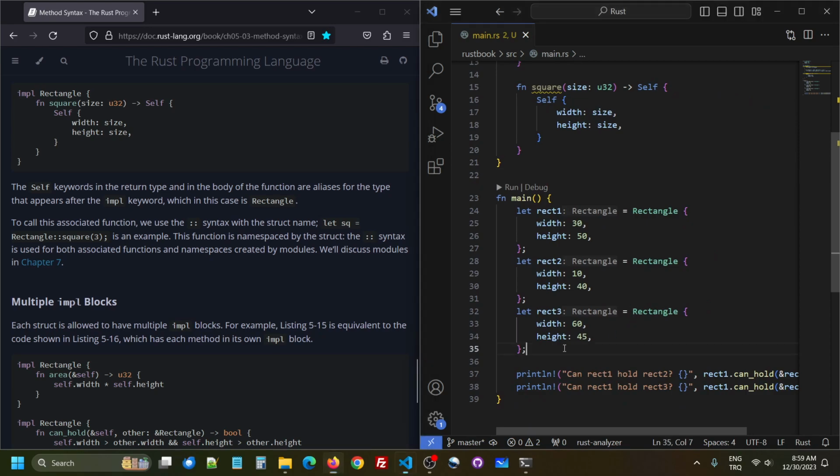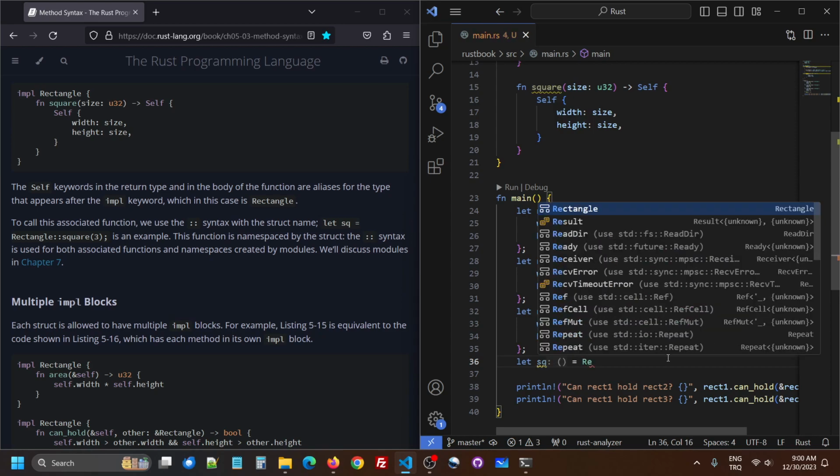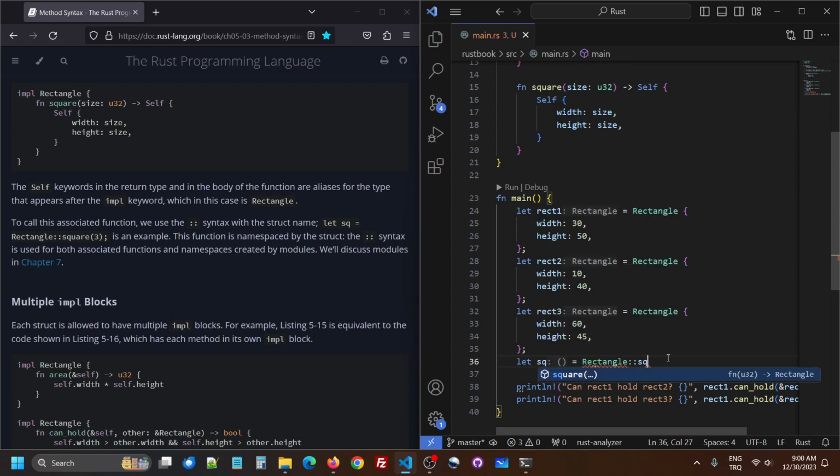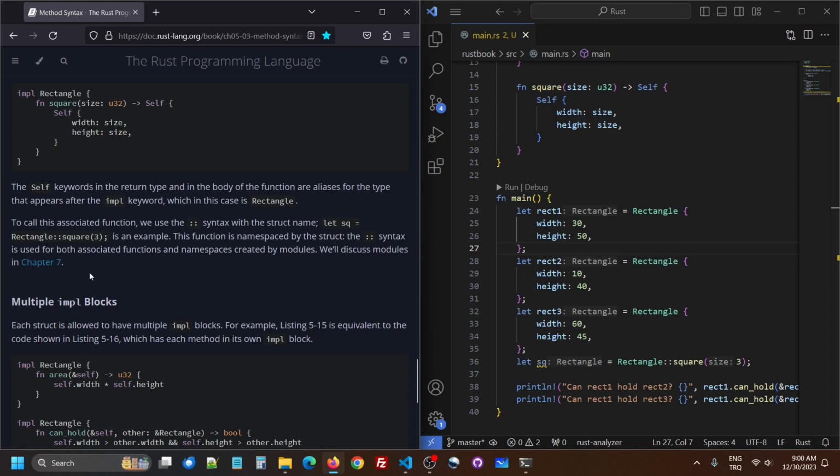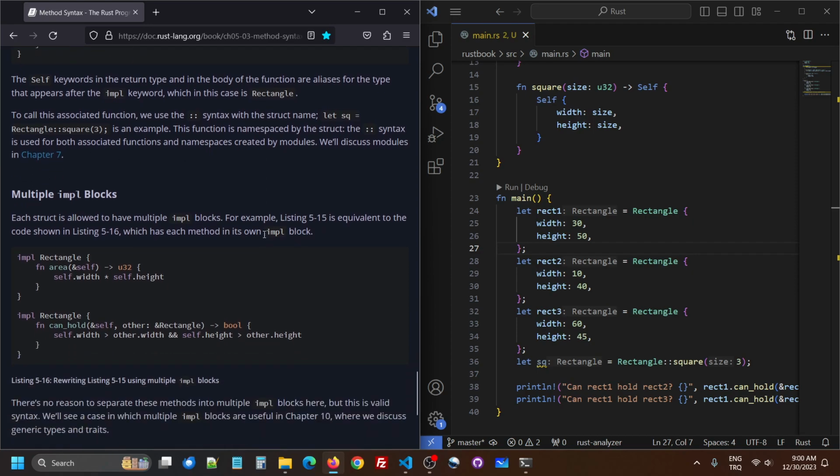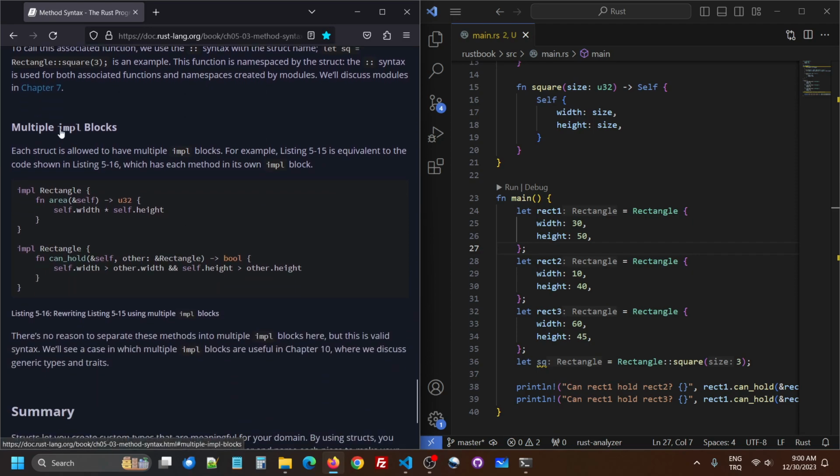Okay, let's do that. Let square equal rectangle square, size is 3. And of course, square is never used. This function is namespaced by the struct. The double colon syntax is used for both associated functions and namespaces created by modules. We'll discuss modules later.